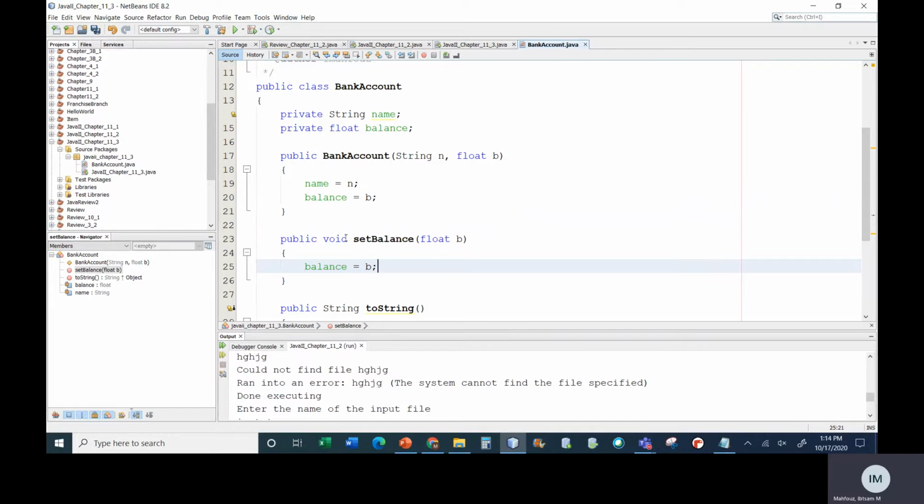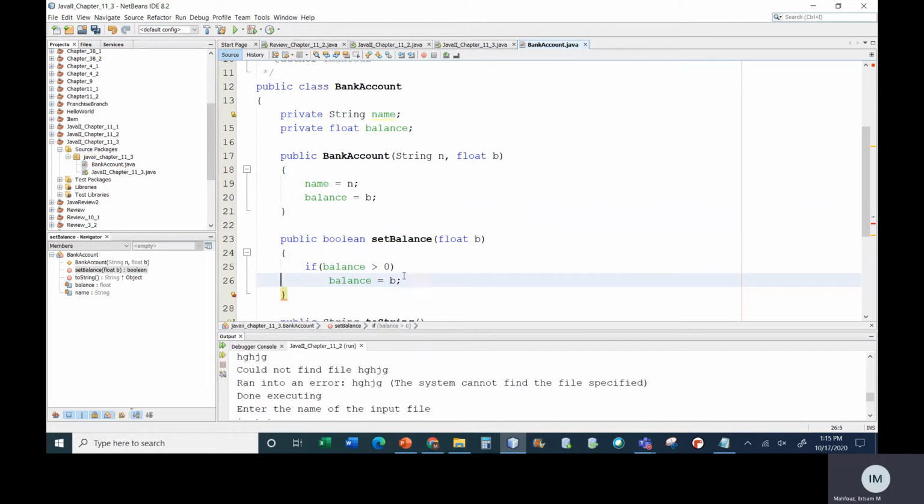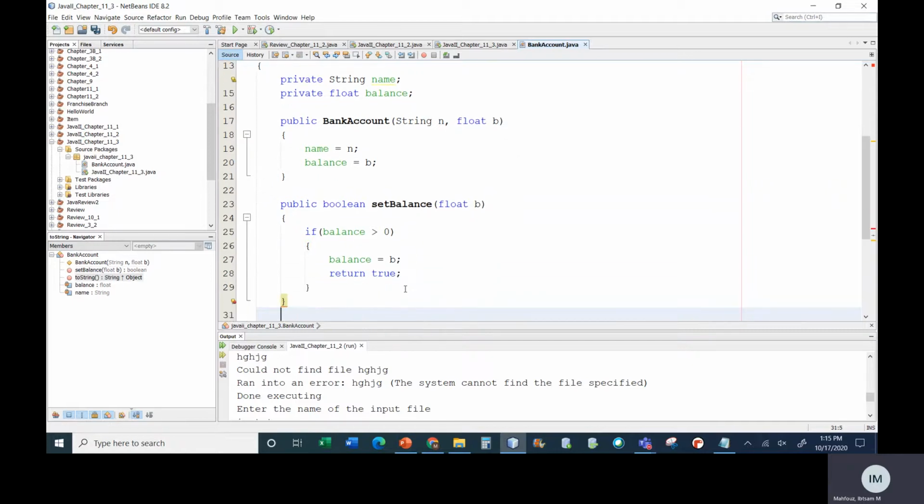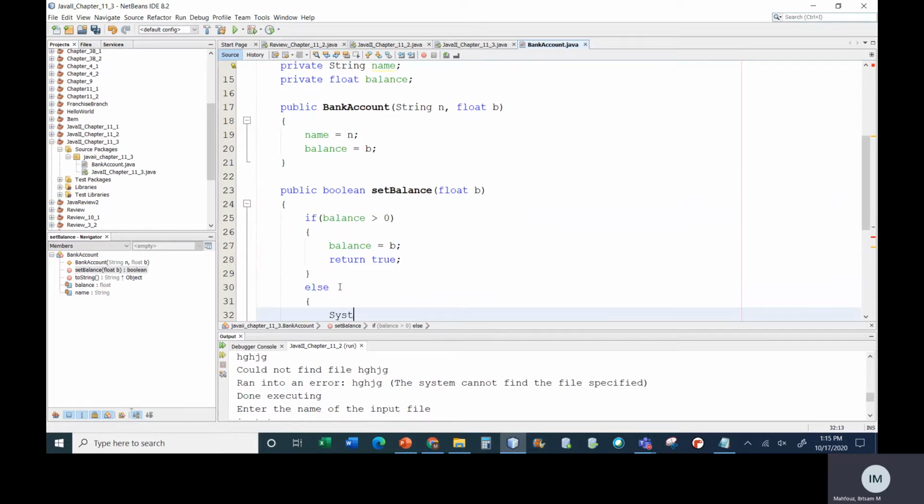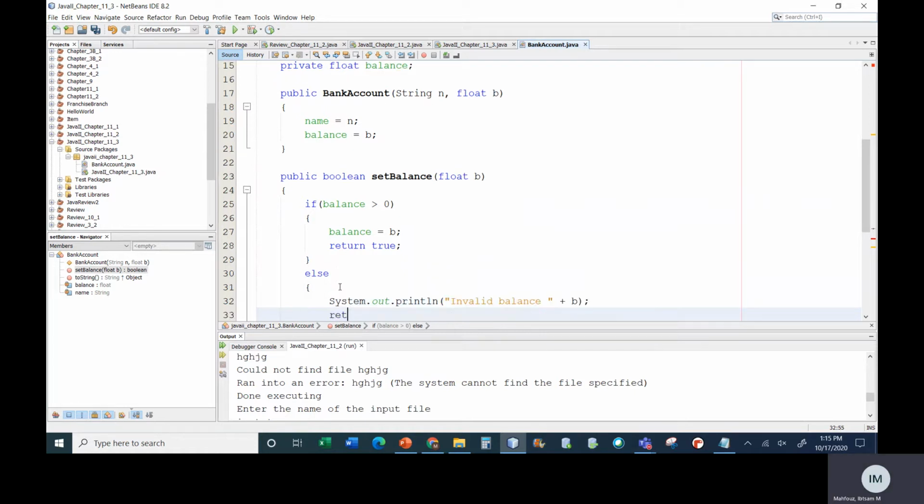Now what we could do instead is change this void method to be a Boolean and add a check here. We could say if balance is greater than 0, then we're going to set it, and we will return true. So if you give me a good balance, I will save it, and I will tell you I succeeded by returning true. Otherwise, I will print an error message, System.out.println, invalid balance plus b, for example, and return false.